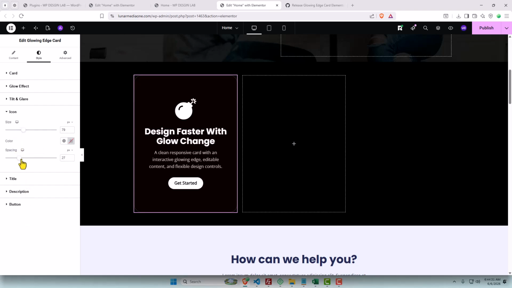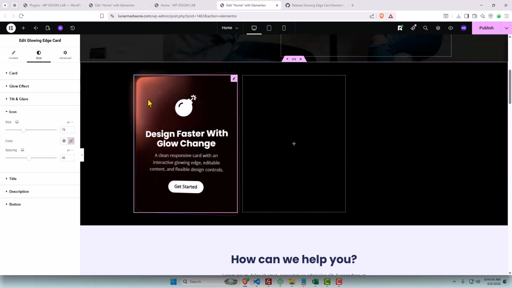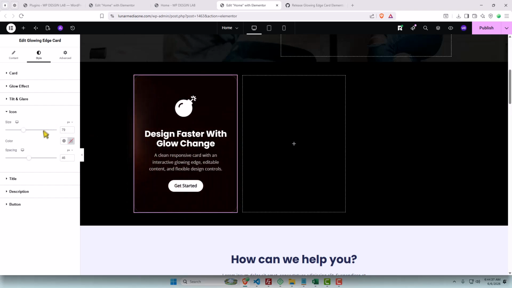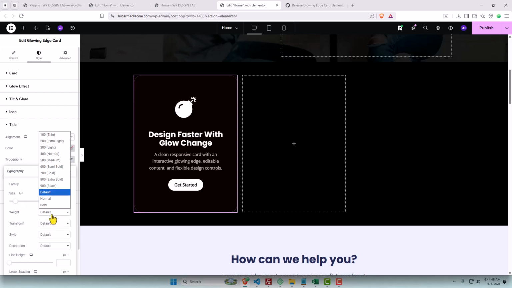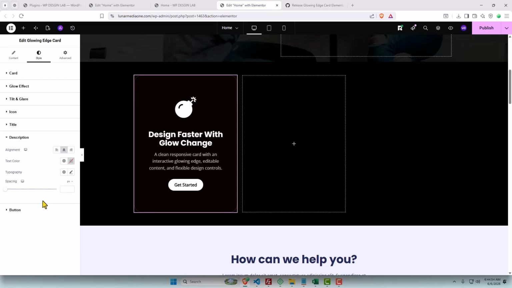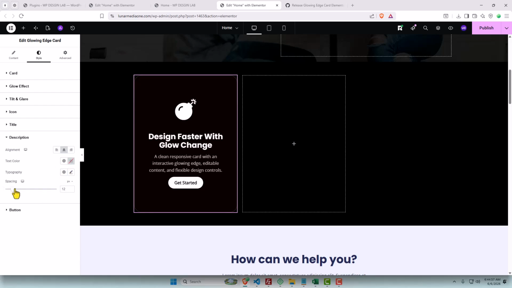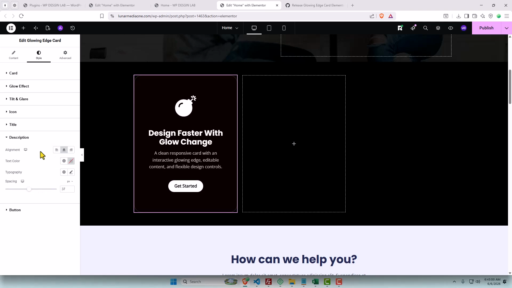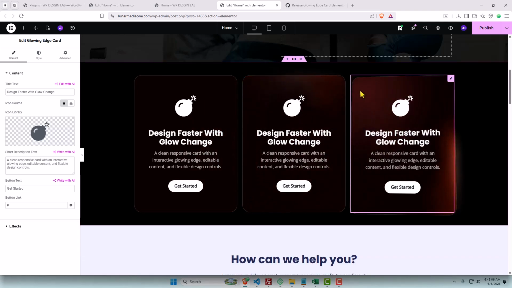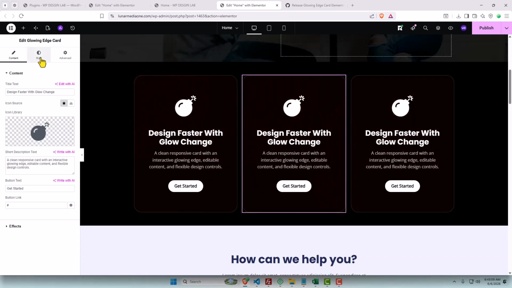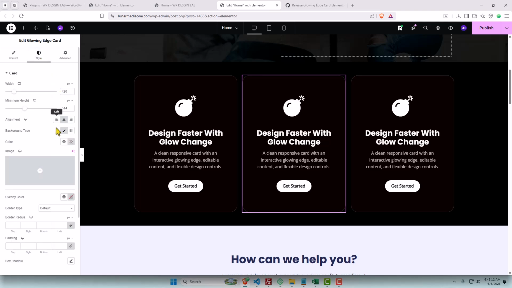You'll also find styling options for the icon, title, description, and button, allowing you to easily adjust their size, colors. For this tutorial, I'm simply going to duplicate the first card and make a few minor changes to create a different variation. Once that's done, let's update the page and see how everything looks on the live website.